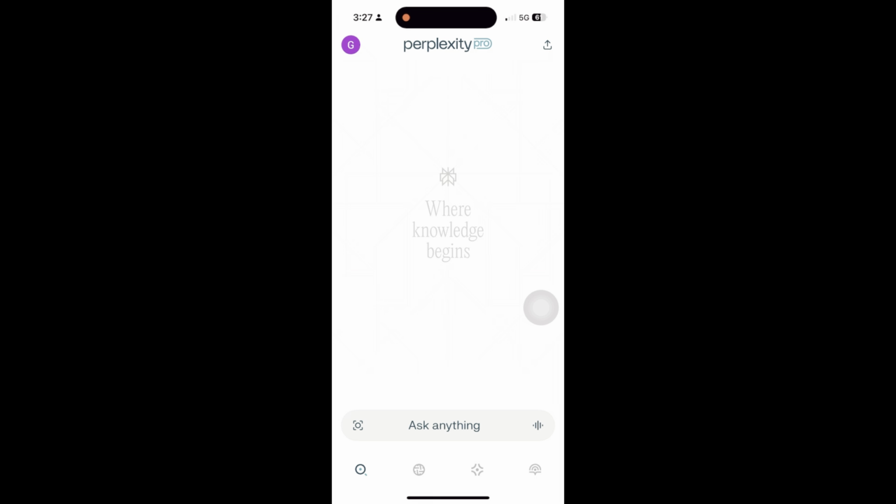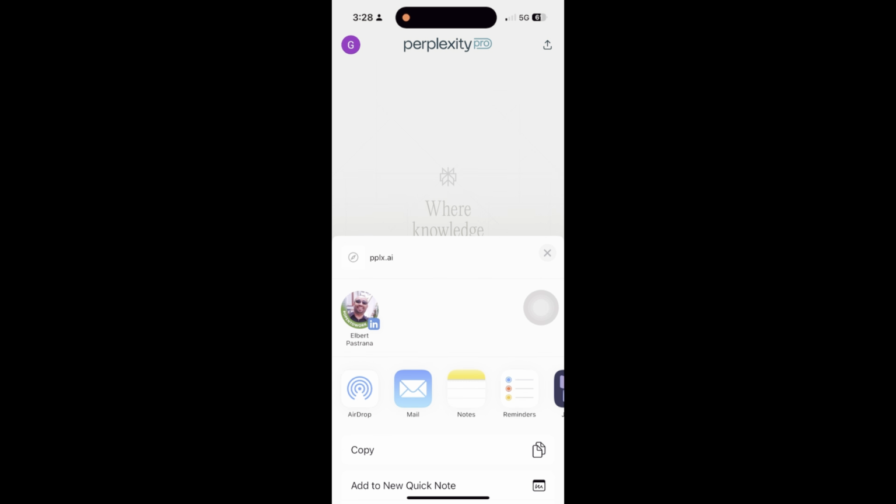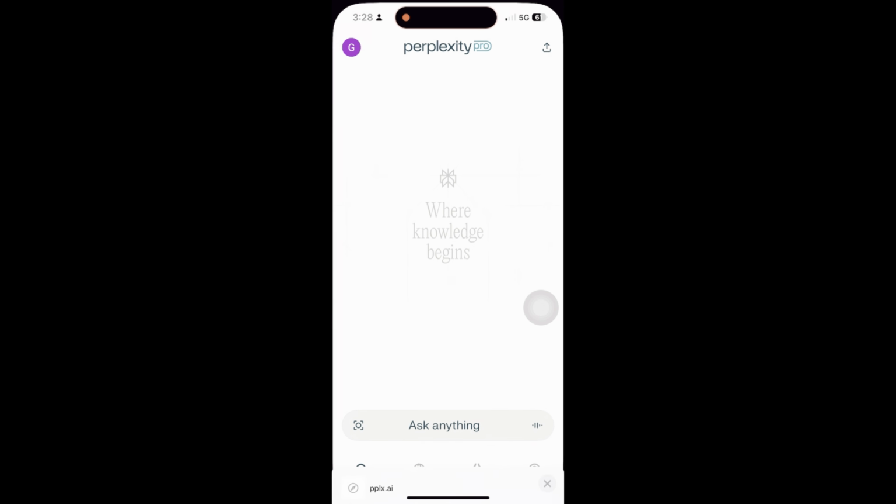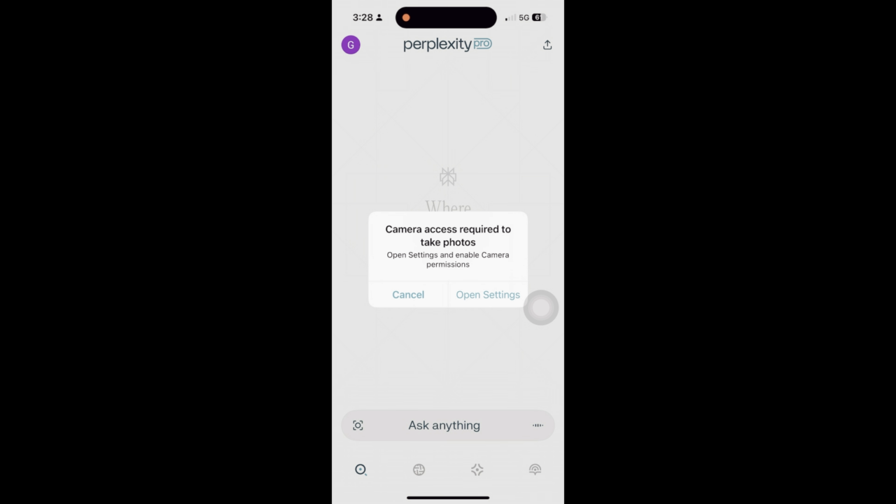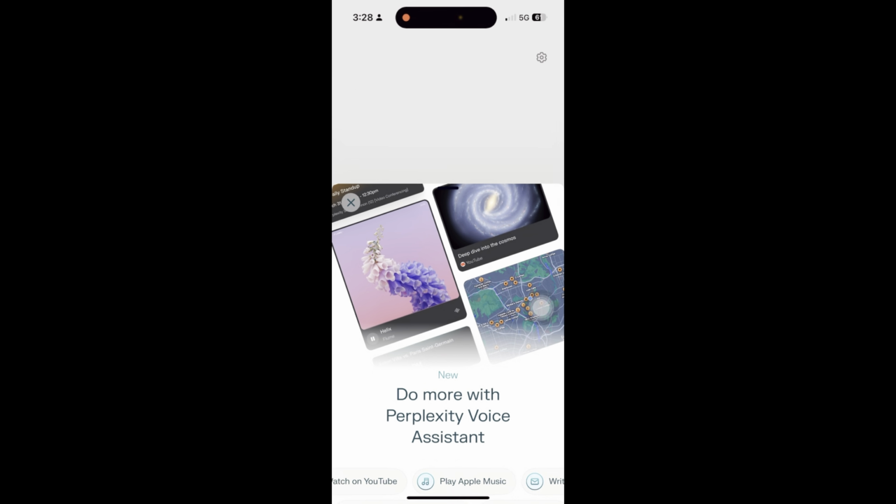We're back to the home screen. At the top left, we have the profile icon. To the top right, we have the share option. So let's check out the share option. And then it just pops up the medium of sharing that you can do. Let's close that out. At the bottom left, there is a camera option, in case you want to upload any photos. And to the right, we have the voice assistant.